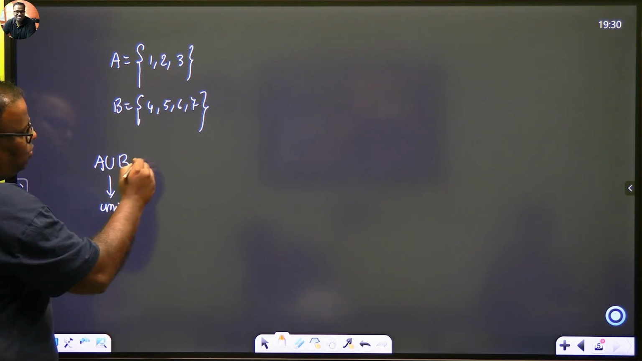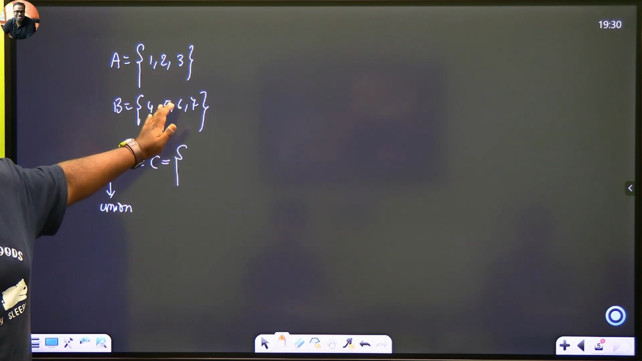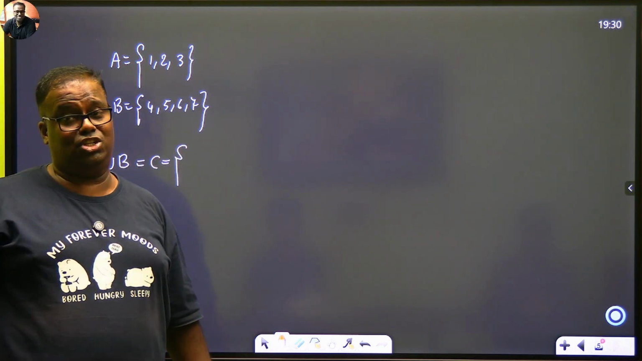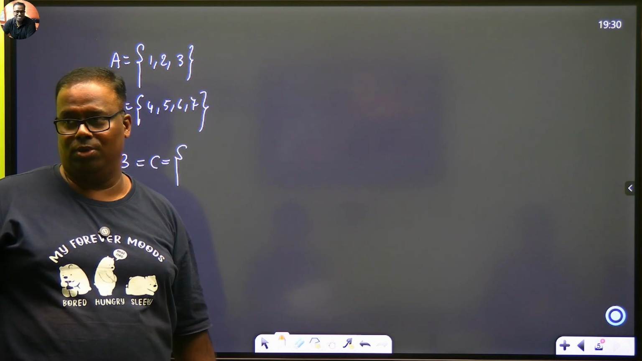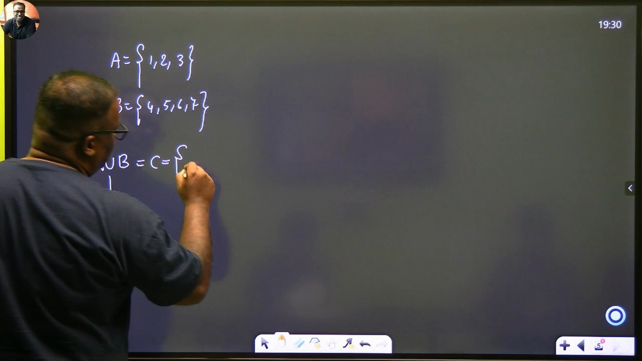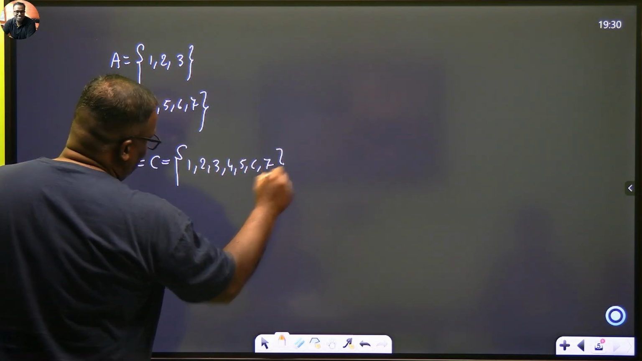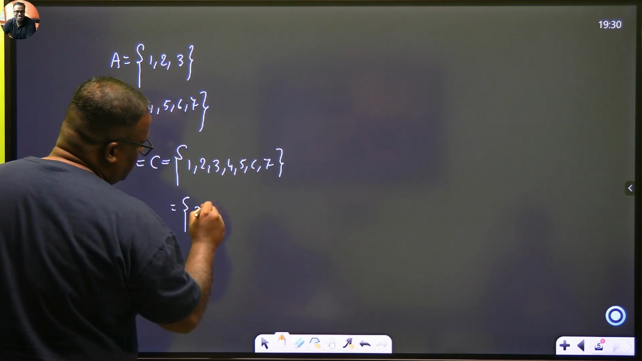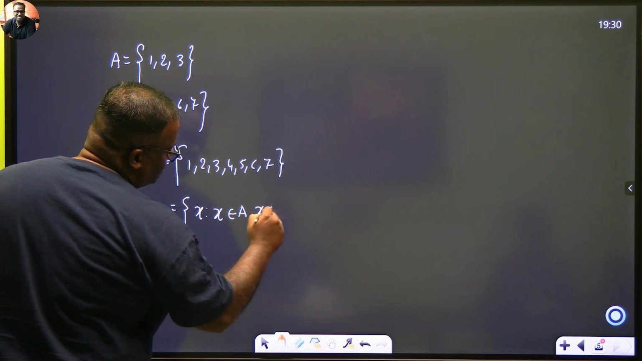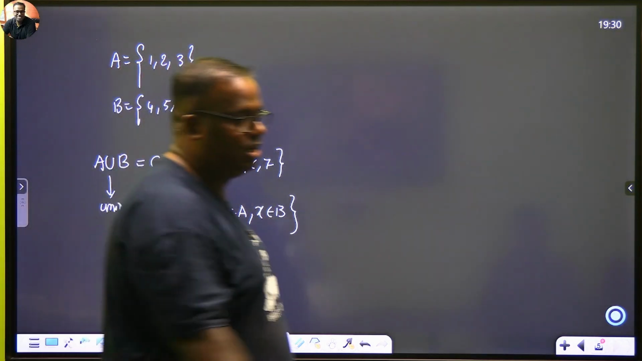A union B will be a new set C such that C will have all the elements of A as well as all the elements of B without repetition. Repeat नहीं करोगे. समझ में आया? Repeat नहीं करेंगे. तो इसका C क्या क्या बन गया बेटा? 1, 2, 3, 4, 5, 6, 7. So if you write C in set builder form, you will say C comprises of element X such that X belongs to A as well as X belongs to B. X A को भी belong करना चाहिए, X B को भी belong करना चाहिए.